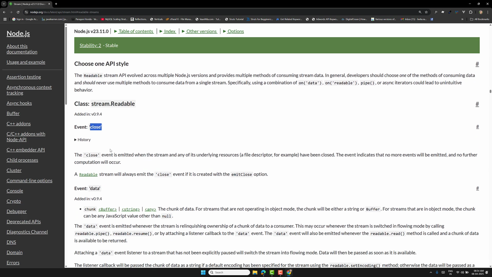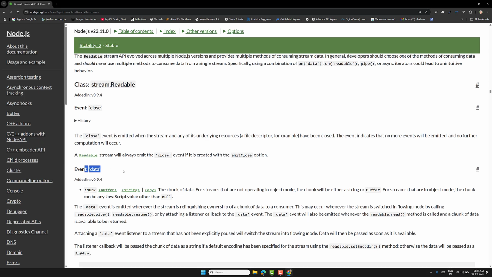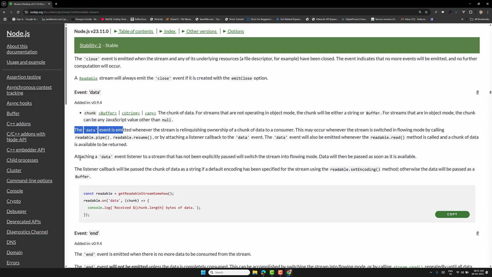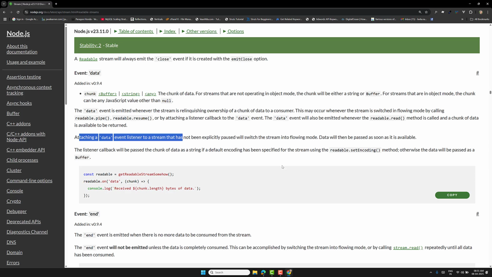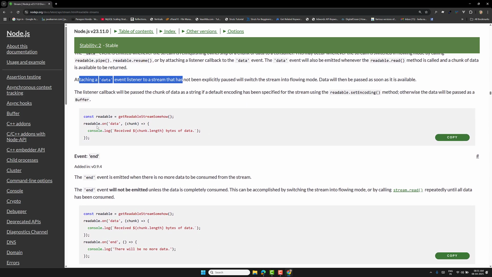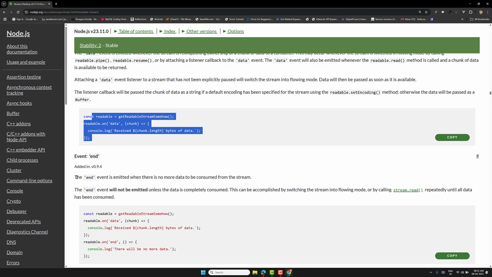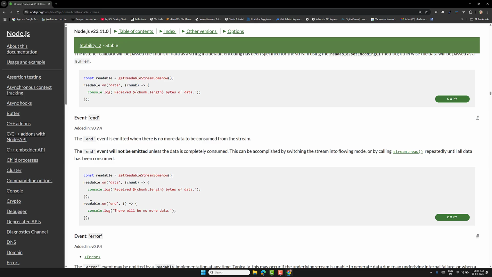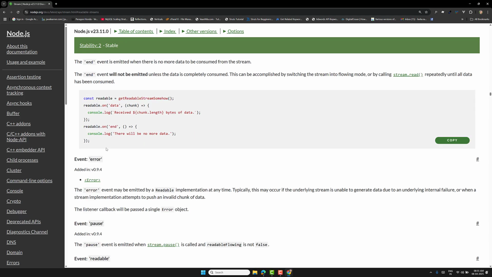Let's try to see the events. Close: the close event is emitted just like in the writable stream, whenever the file descriptor has been closed. Data event: whenever you want to read the data, you need to attach a data event listener, and then you will be able to get the data. End: when the read stream has ended, this end event will be emitted, and you can attach an event listener to execute your logic.